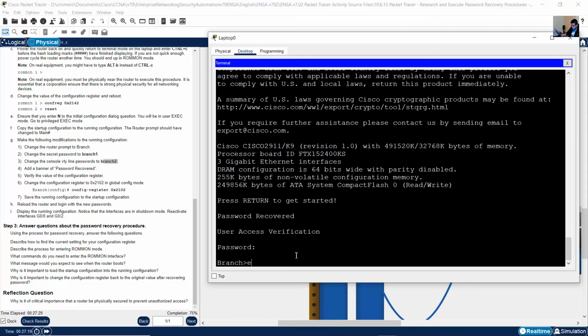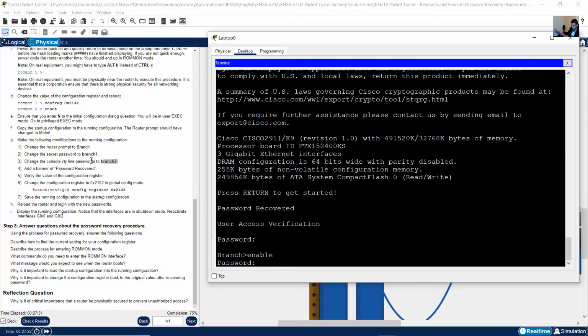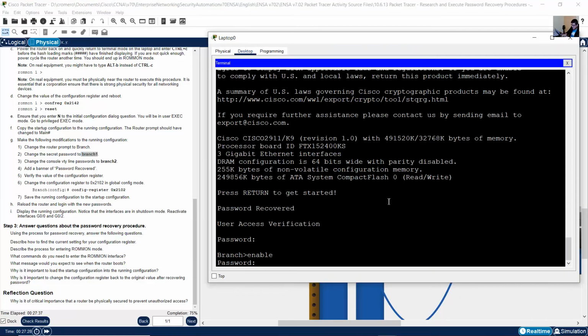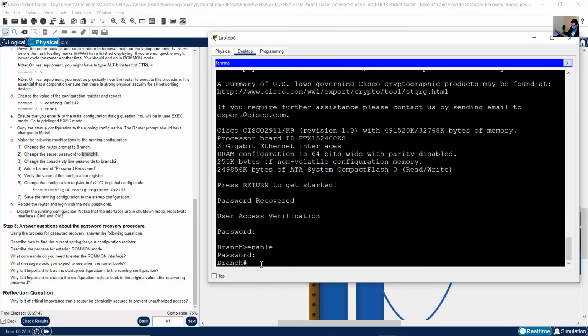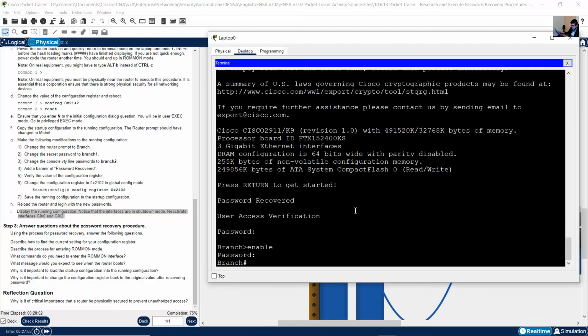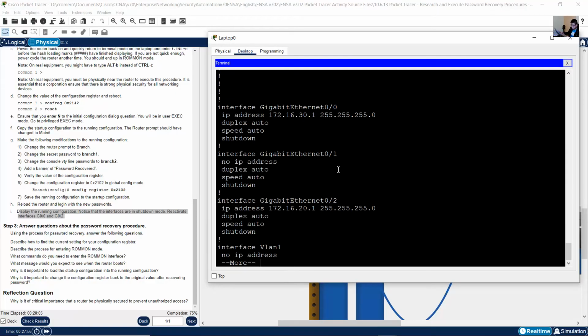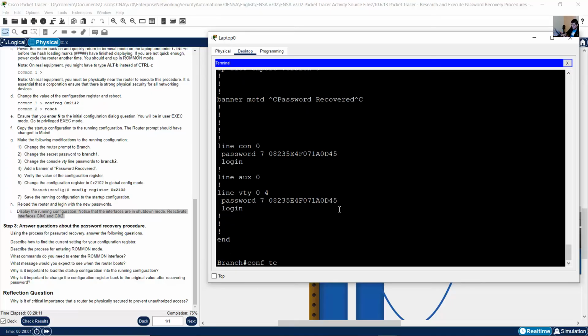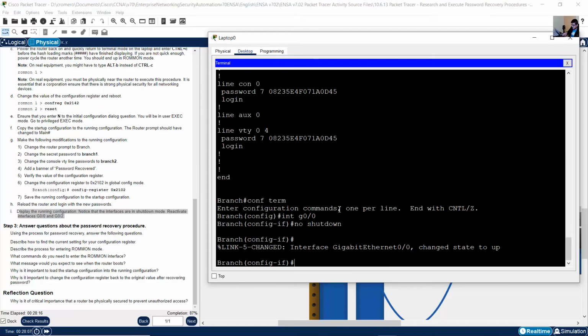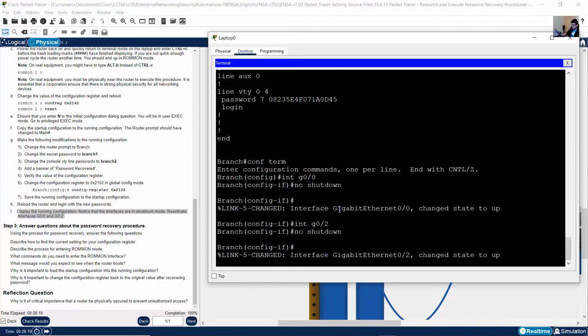Go to privileged exec mode with the enable password. And the enable secret password is branch1. Branch1. Very nice. Display the running configuration. Notice that the interfaces are in shutdown mode. Reactivate interfaces gigabit 0/0 and gigabit 0/2. Show running-config, gigabit 0/0 shutdown, gigabit 0/2 shutdown. Okay, configure terminal, interface gigabit 0/0, no shutdown, enter. Okay, and gigabit 0/2, no shutdown.